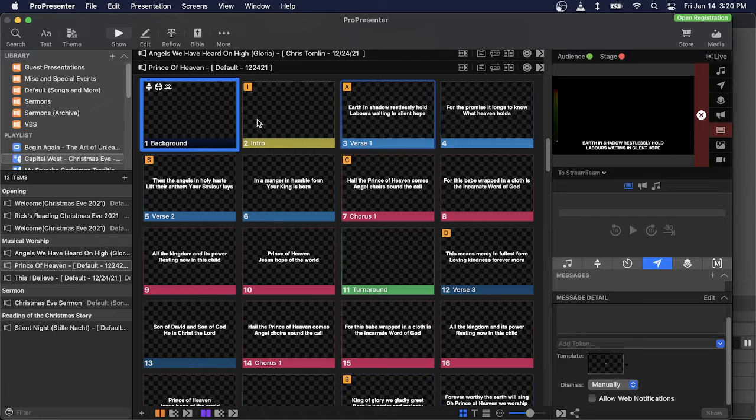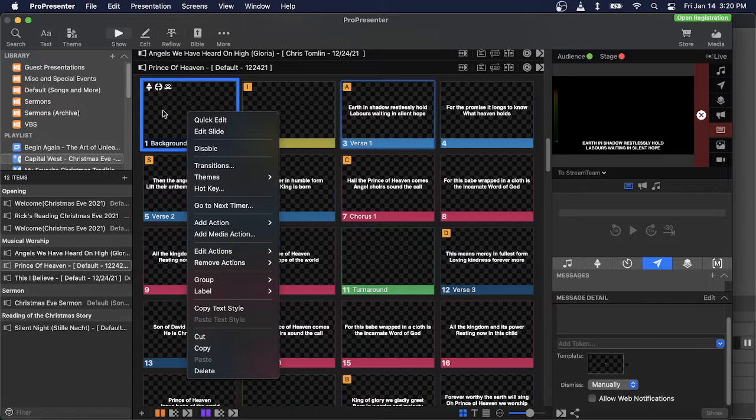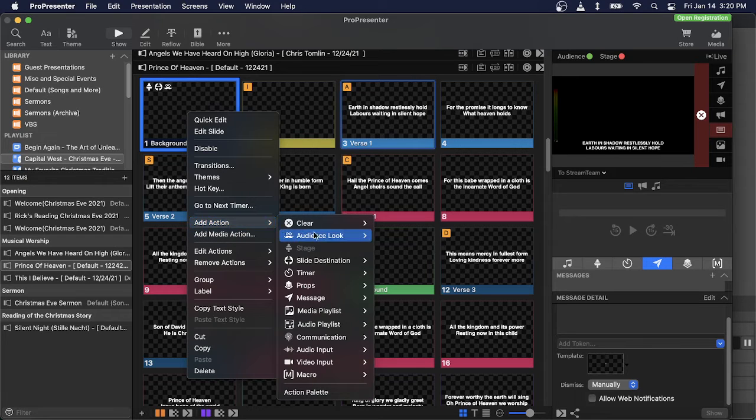So here we go. The way that you add an audience look action is the same as the other ones. You just go to add action, audience look, and then you select the audience look. We only have three options: all, song, and sermon. So songs get song look, sermon gets the sermon look, and everything else gets the all look. We'll just send all of that over to the stream team, and that'll make sense here in a second.